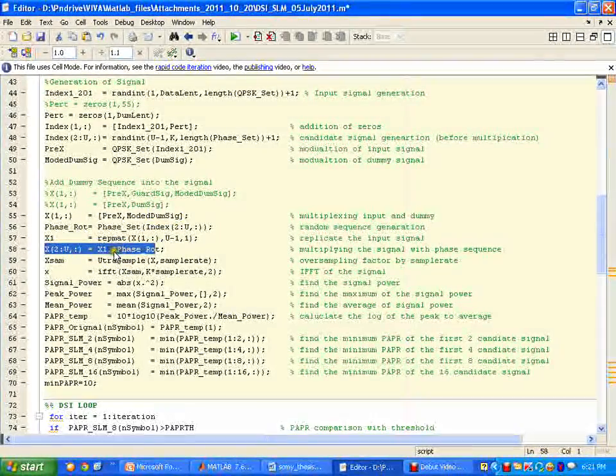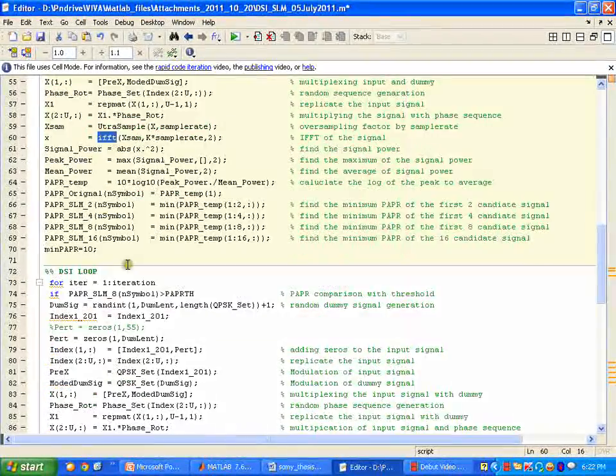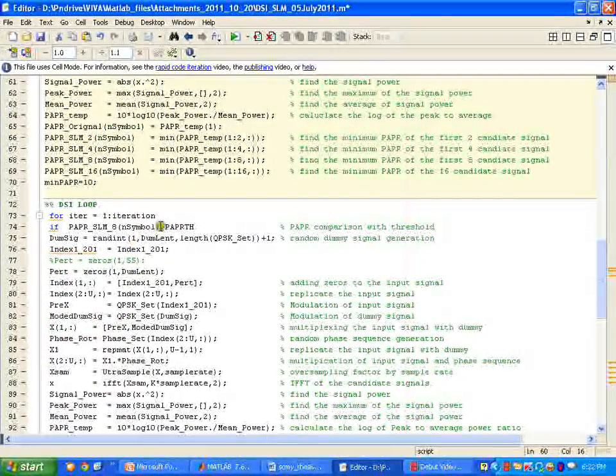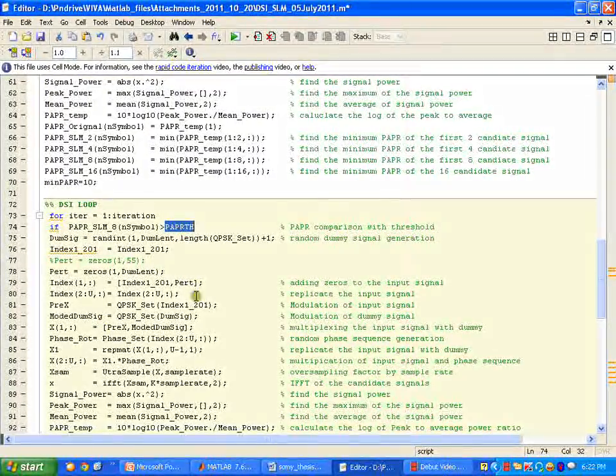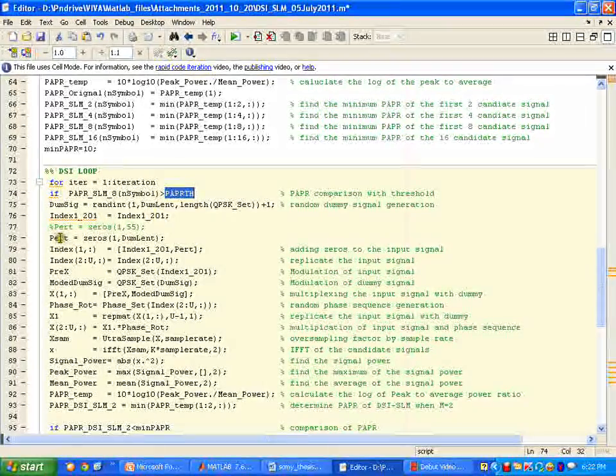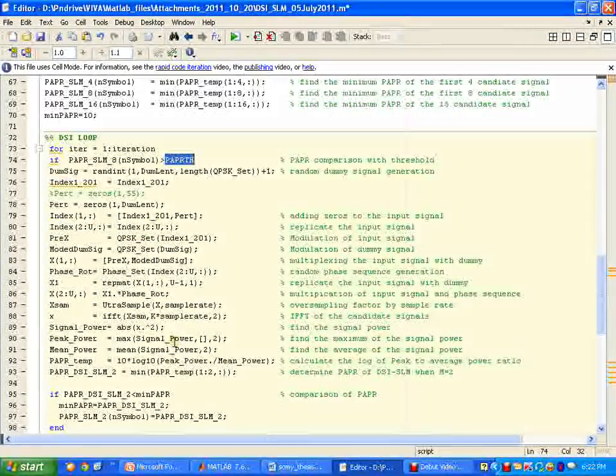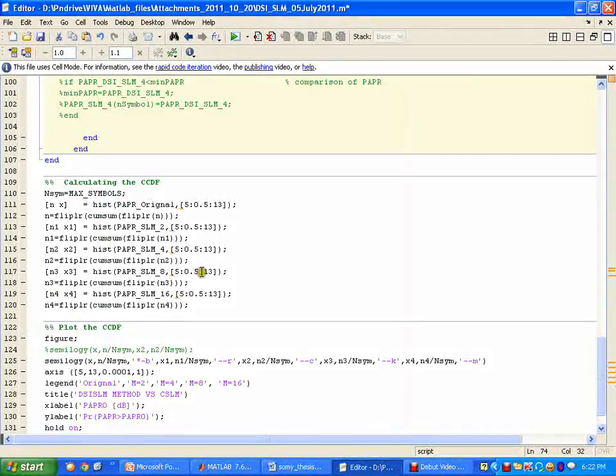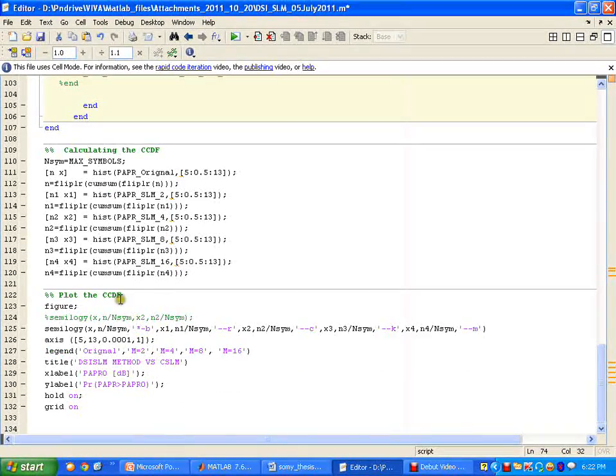phase sequences are multiplied and candidate signals are generated, and the sampling is performed, IFFT is performed, and all those kinds of necessary parameters. Here in this part I have threshold comparison, and the loop performance is designed here, and the rest of it is for plotting the figures and calculating CCDF.